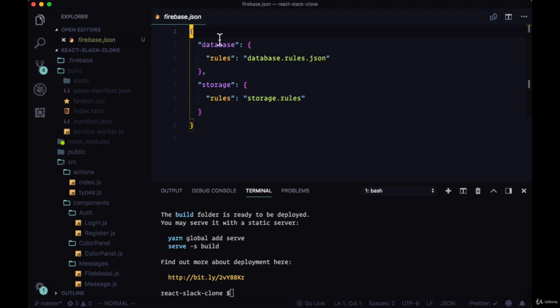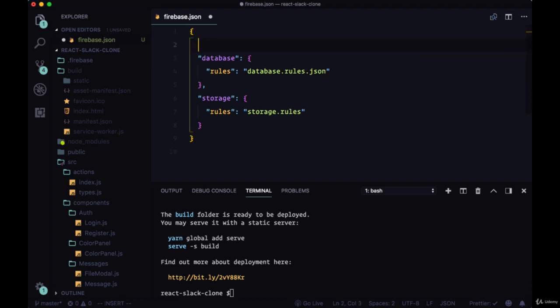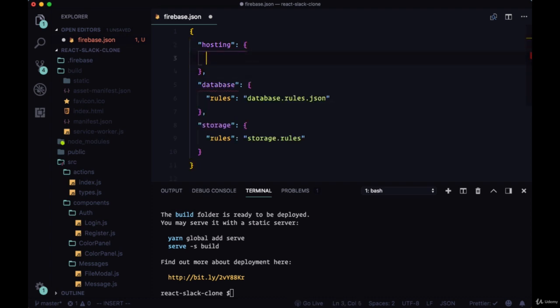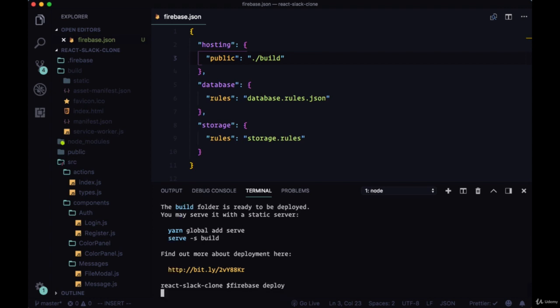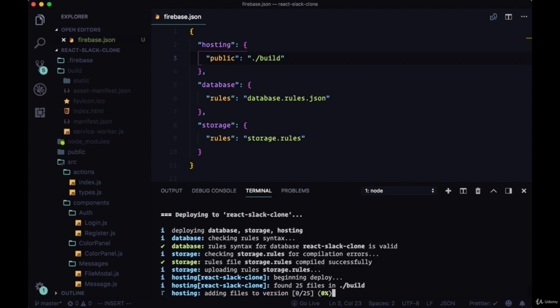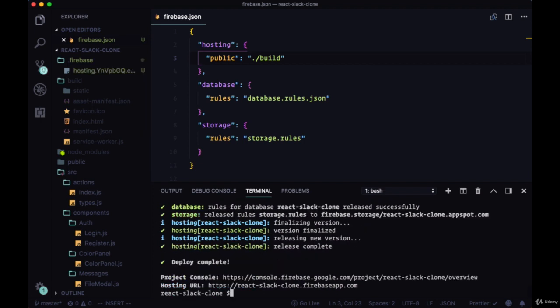And to deploy our app to the web, we need to add a configuration setting within our firebase.json. We'll add a property name of hosting to the JSON object, in which we're going to tell the CLI to look within the build folder and make it the public folder that will deploy to the web. Once we've configured that, we'll run firebase deploy, which will deploy everything within our build folder.